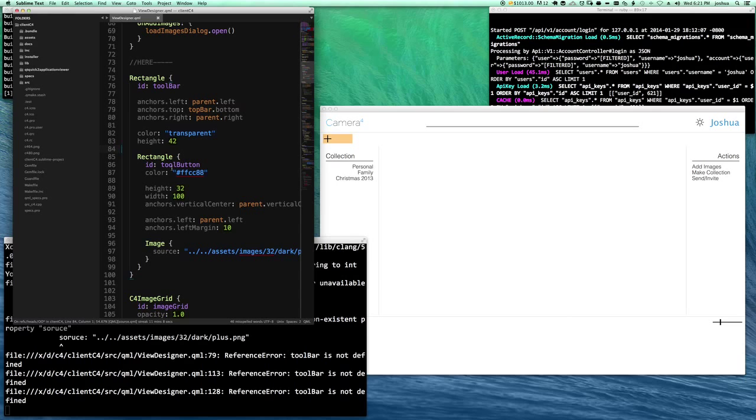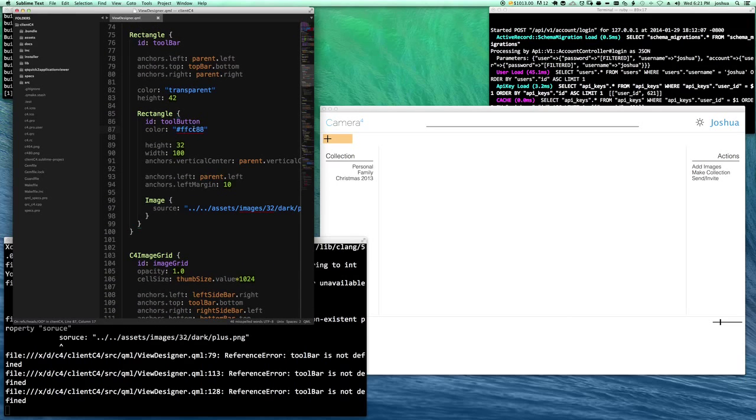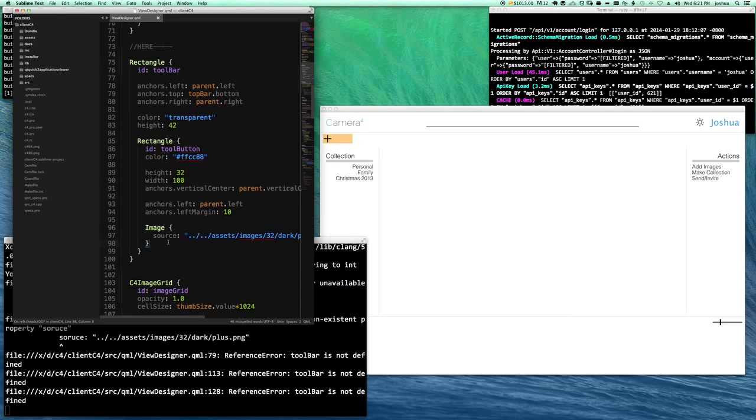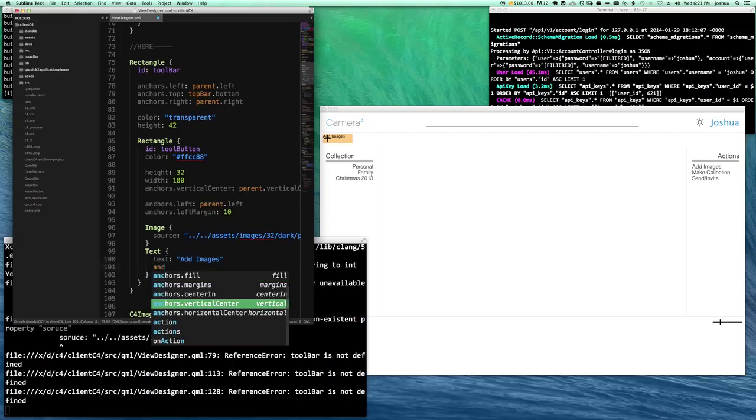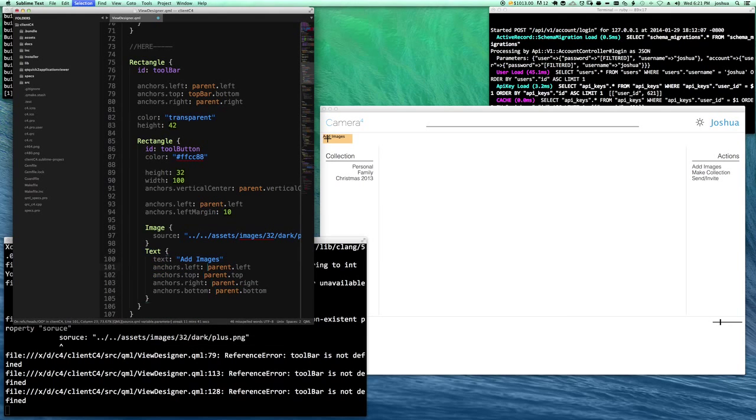Now there it is. Now, I don't like how big it is. I think I'm going to want that smaller, but let's come back to that. I'll do next, text. And the text is going to be add images. Perfect. And then it needs to be attached on the left. Anchors, all sides. I say left is, well, we don't have a name for it. ID.